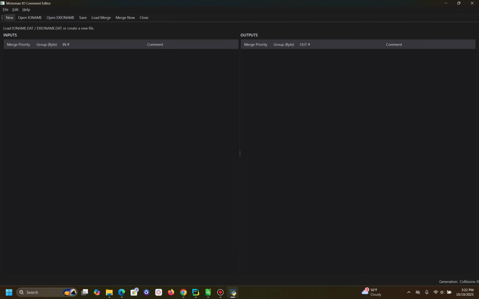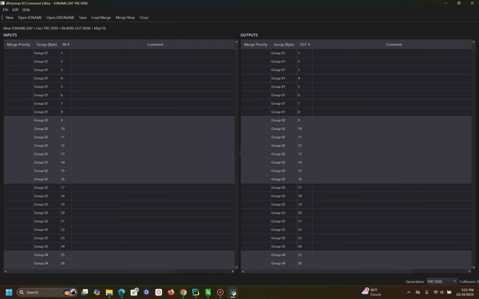Now I can create a new file. I'm going to go New, and now it'll ask what type of file you want. We can do external IO names, or we can do IO names. So I'm just going to do another IO name. Now it'll ask you what generation, so you need to select what it's for. I'm going to say YRC 1000, and I'm going to say OK, and then bam, there we go.